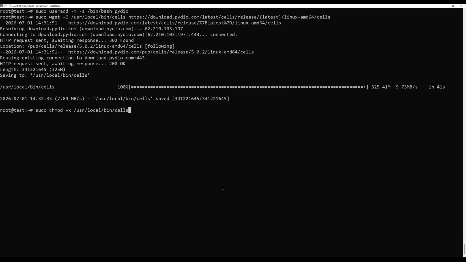Once downloaded, make the file executable and run the setcap command to allow Pydio to bind web ports without running the entire application as root.